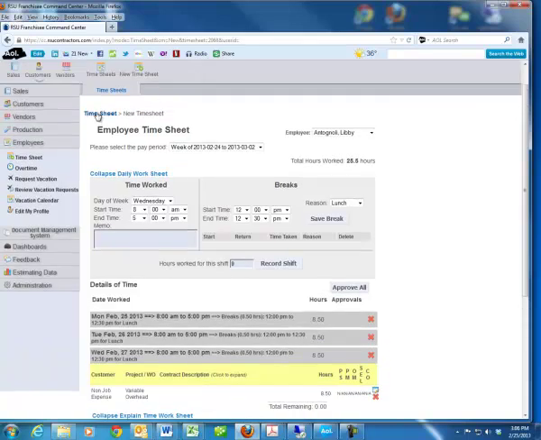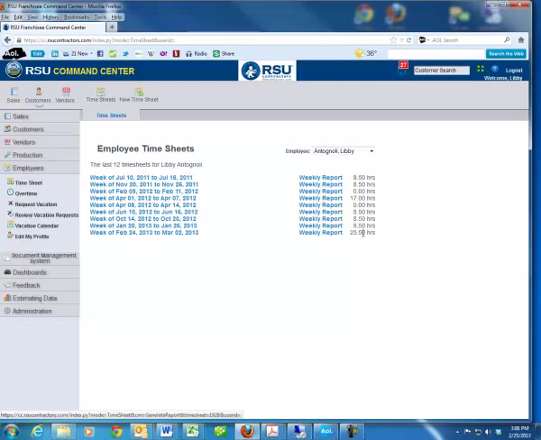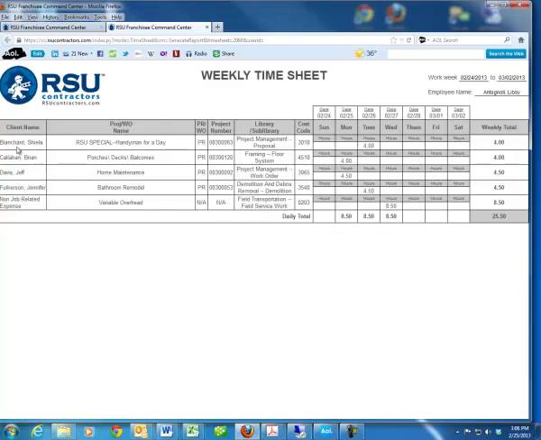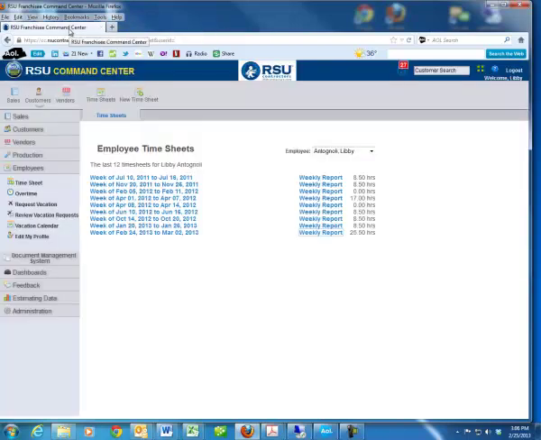If I want to go back to my timesheet, scroll up to the top and hit timesheet. Now you can see I've recorded 25.5 hours this week. If I want to see what my week is, I click weekly report. And here it'll have all the jobs I worked on, what my project was, the cost codes, and the hours I worked on them. You can close out of your weekly timesheet. And when you want to get back into your time, I'm picking again the week of February 24th through March 2nd.